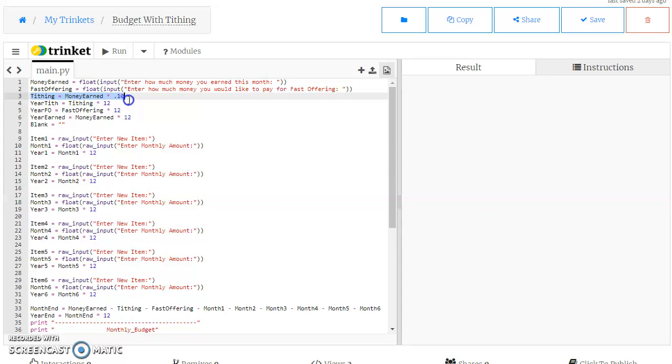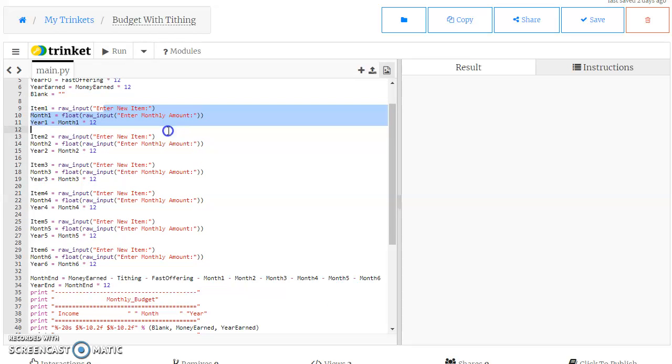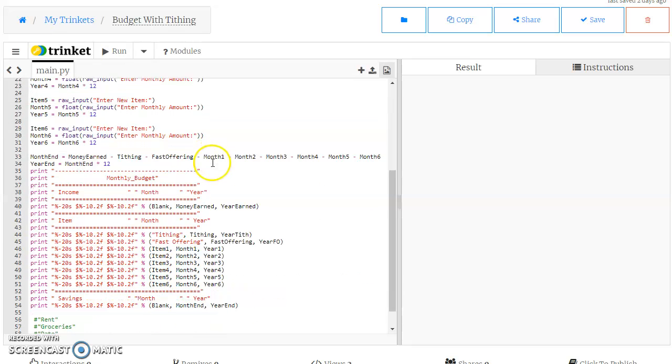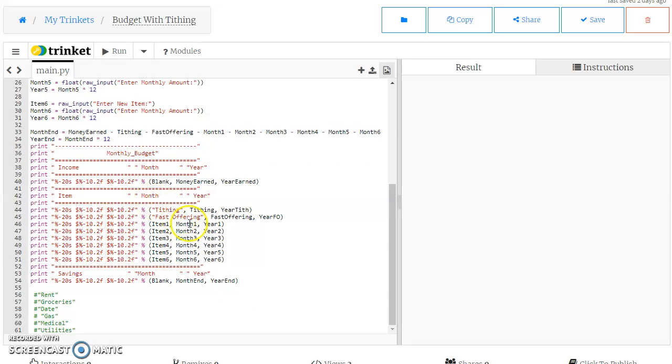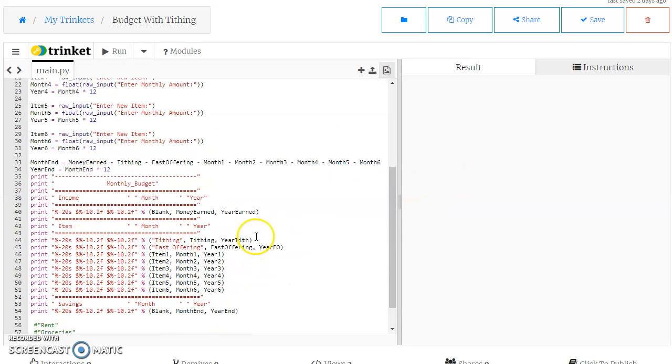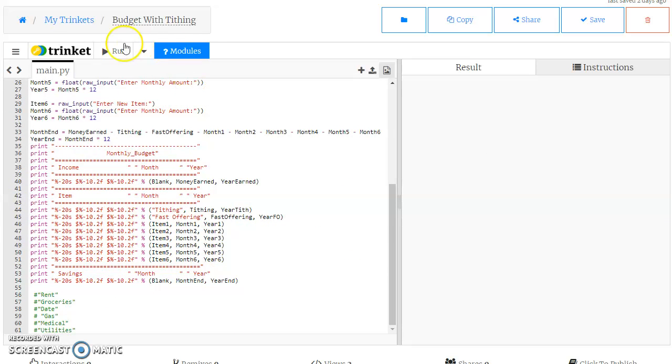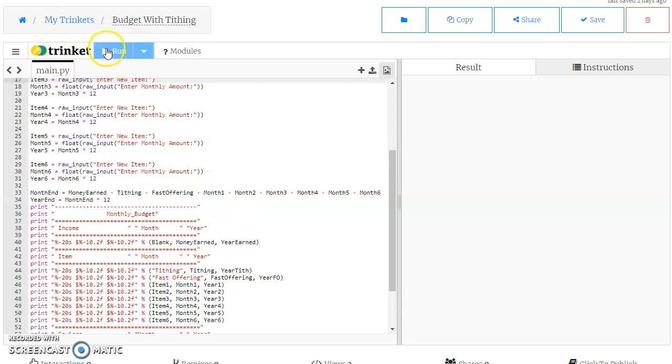For the tithing, I have it entered for 10%, so it'll take that 10% out of my monthly money. If there was a different percent, you could just change that, or change it from tithing to something else. And then it will calculate for the year and all the other calculations I want. It'll ask different questions, and from those questions, it will then hopefully print out a beautiful budget, which is what we're here to see if it's going to do what I want it to do. So let's click run and see what happens.